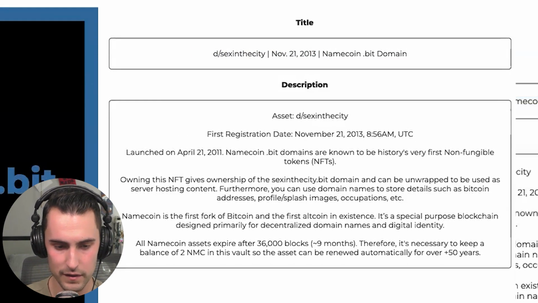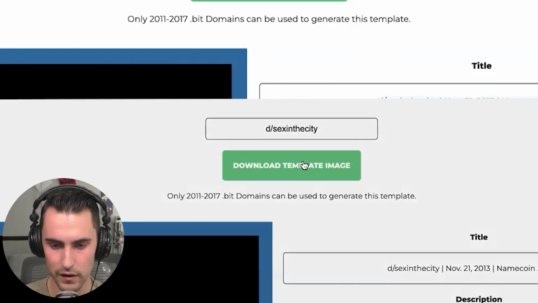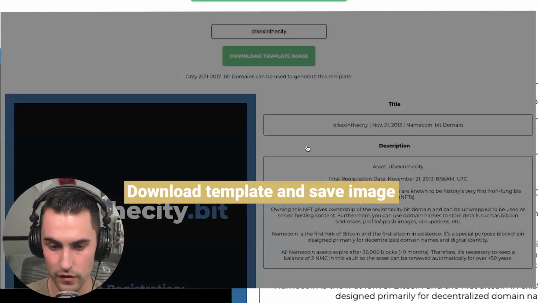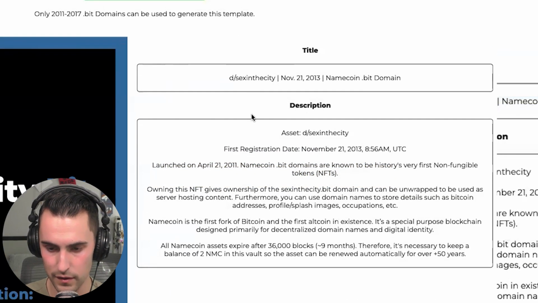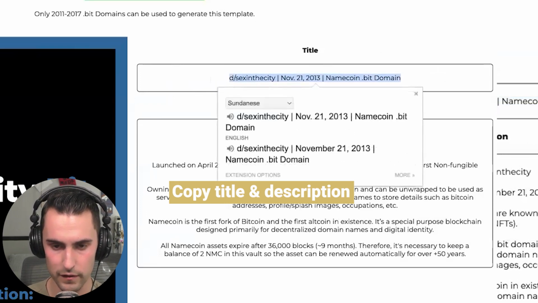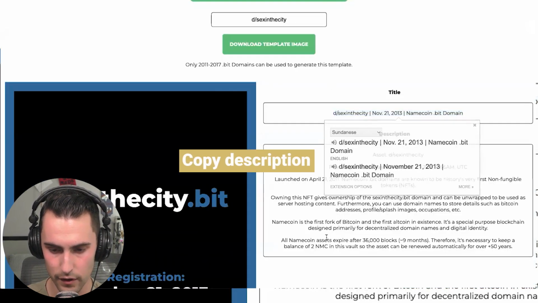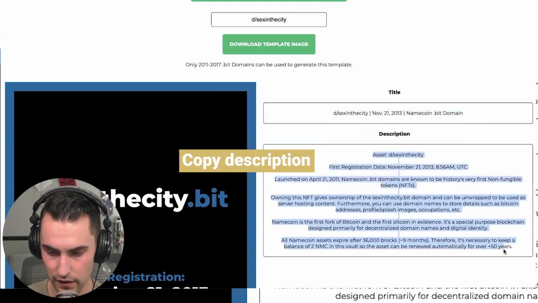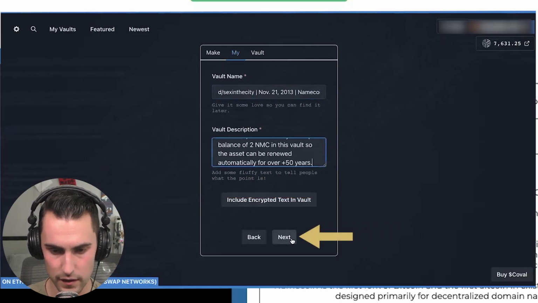See here, this is a template that you'll put on the front of the vault. So you can literally just come here and click download template, and you can just save the image. And then you could come here and copy the title and the description. So we're going to use their references. So we're going to come back here to the vault. We're going to paste that in, and then we're going to come down here to the description, and we're going to copy that, and we're going to come in here and hit next.